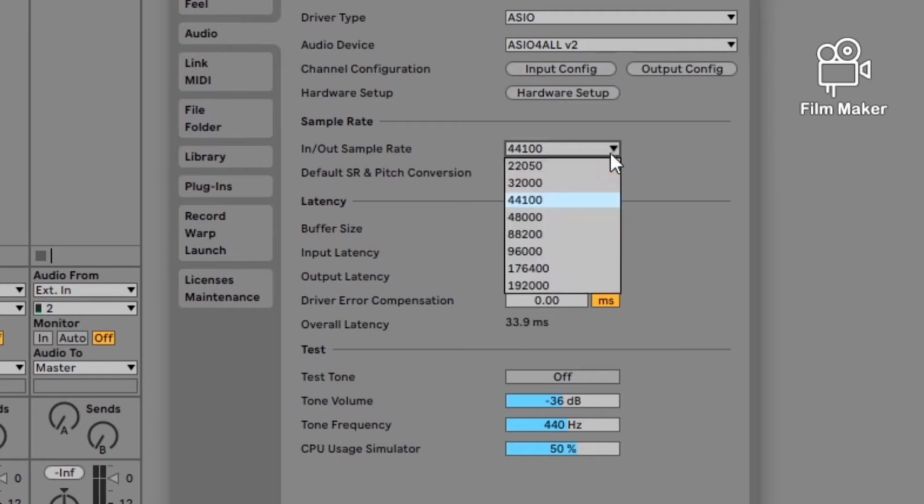The sample rate will also impact latency, so if you're having latency issues, try to increase the sample rate. A higher sample rate will reduce latency, but it will also cause your CPU to work harder.